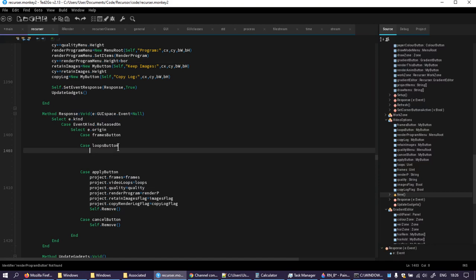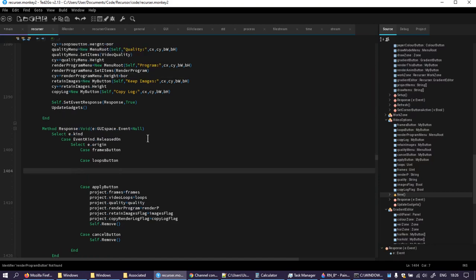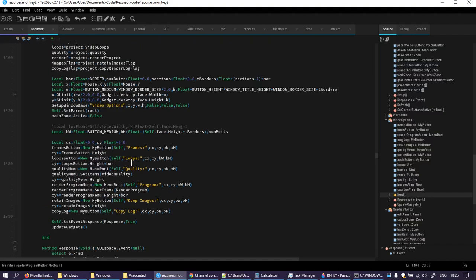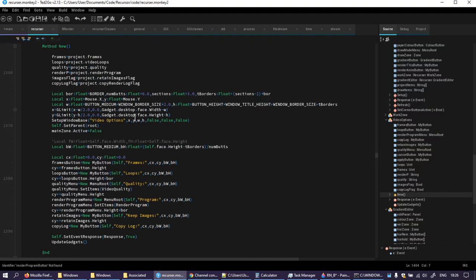Right. So frames button, loops button, what else is there? Yeah, there's the quality. Oh, hang on, I need an apply and a cancel button. I haven't thought about those at all, and I'll need to make space for them in the window. That was pretty stupid of me. So actually, there's going to be 4 sections. And my sums do start to break down.